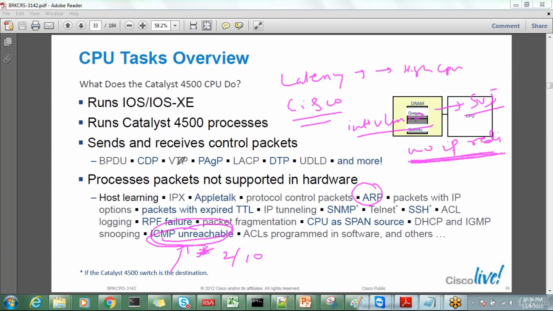We'll see all the causes and why they behave like this. The overall idea is this: please do not send constant packets to the supervisor engine or the software. That is the overall idea.